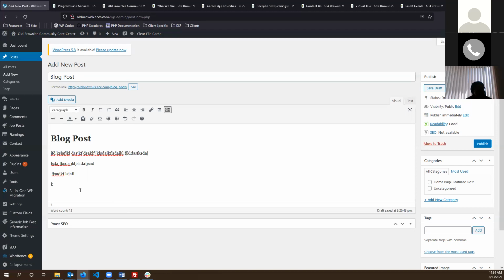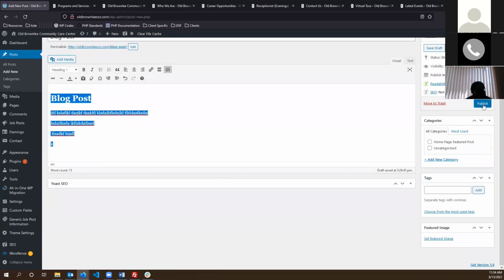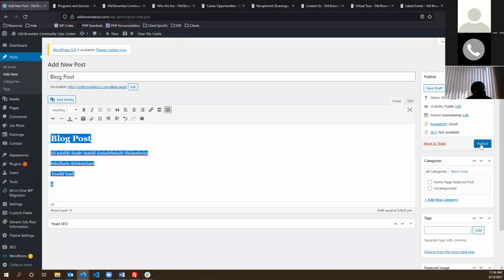But for the blog posts, again, it's as simple as adding the title, adding your content, and then just hitting the publish button. Once you hit the publish button, that will automatically add your blog post to the latest events page.